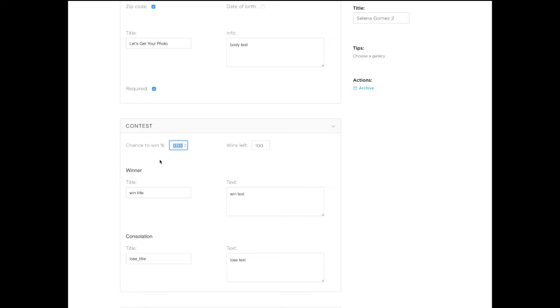If you think you might have 200 people that day and you have 20 prizes, that means 1 out of every 10 people is going to win. So we'll set the percentage chance to win at 10%. And wins left, you have 20 prizes that you're giving away. So there you go. Your winner title, you can say you've won. And then you can put over here in the text what they've won if you want to say that.